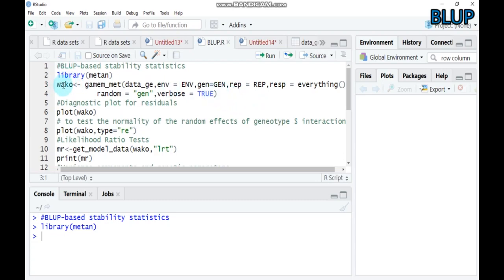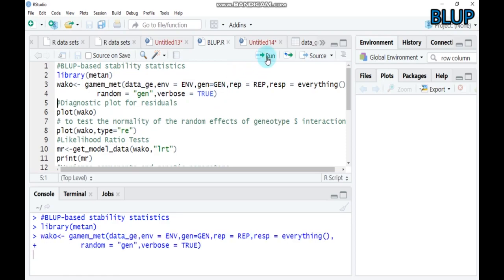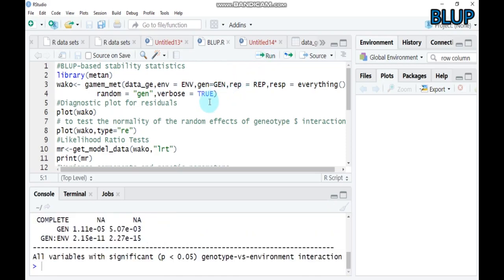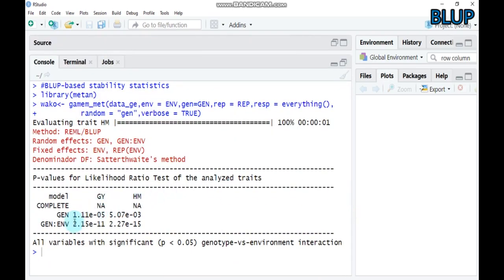You can give any name that you want here. I typed here WAGO, and write all the things that you see here on the screen, then run. And again it will give you a result. For example, genotype as well as the genotype versus environment interaction is highly significant for both the grain yield and the hectoliter mass. So it is a very good result.